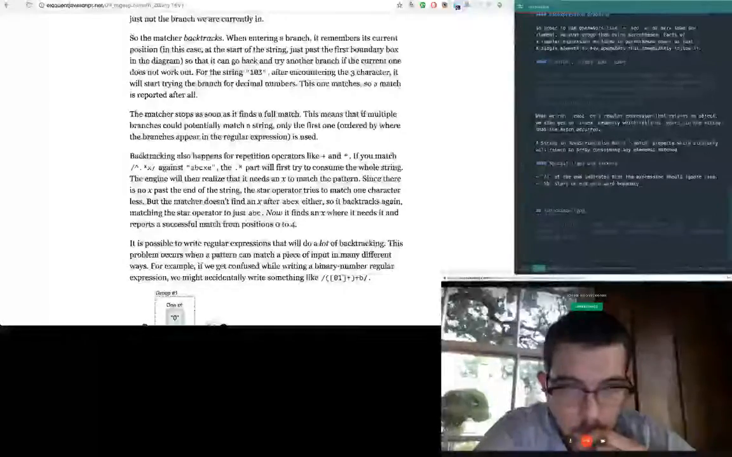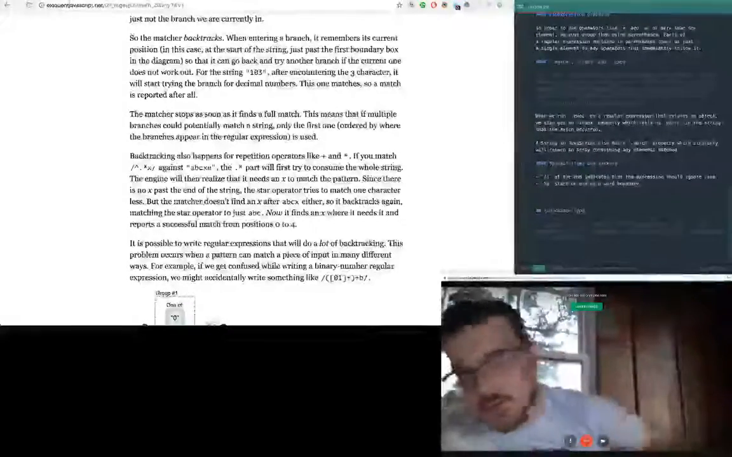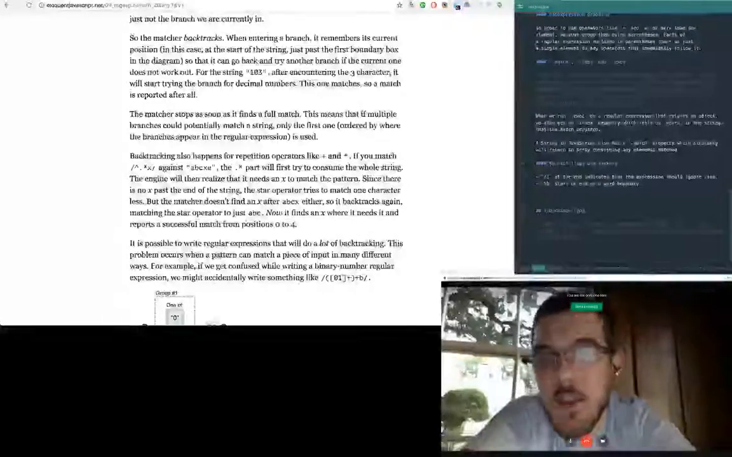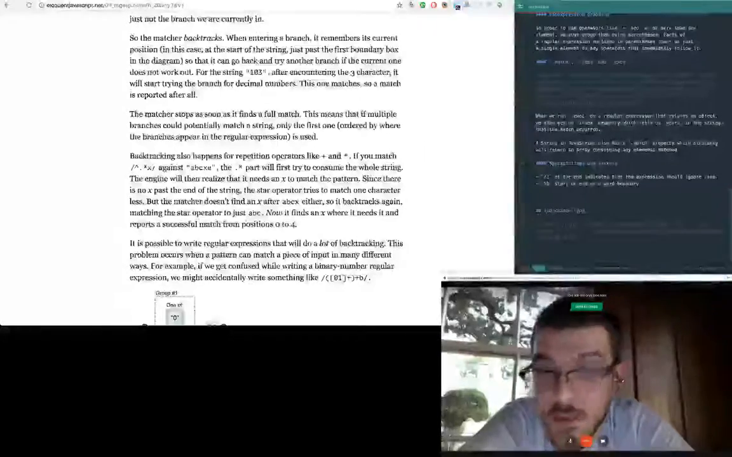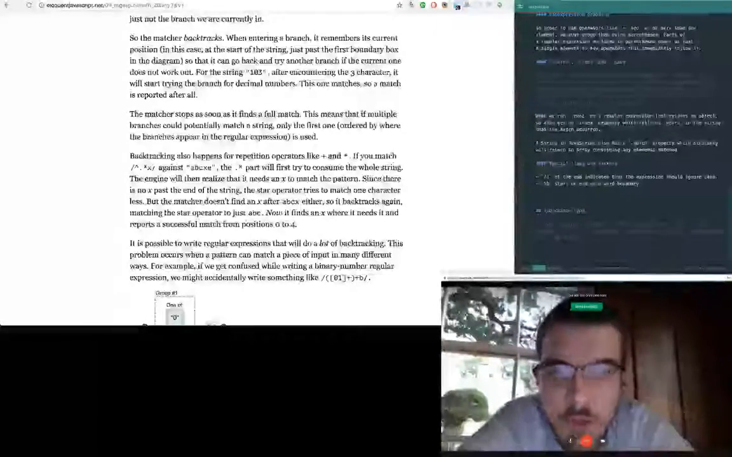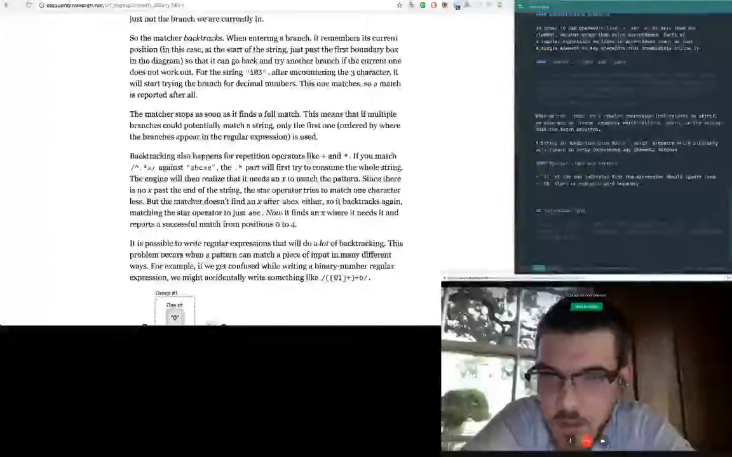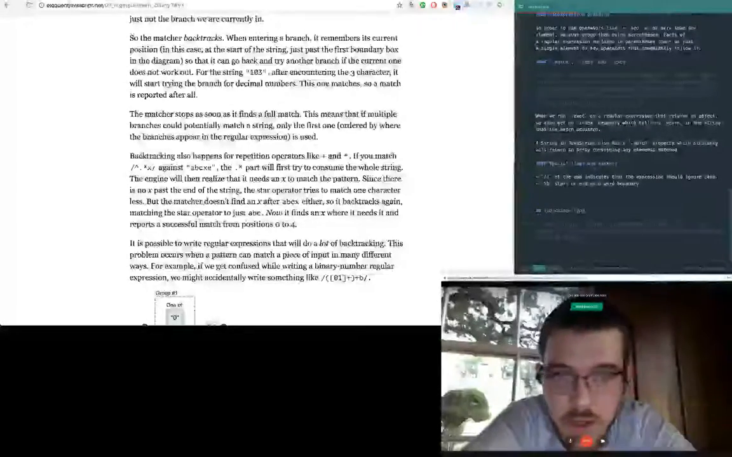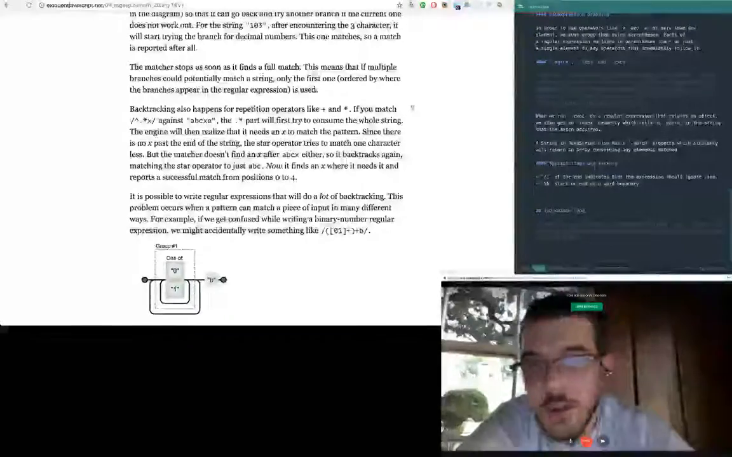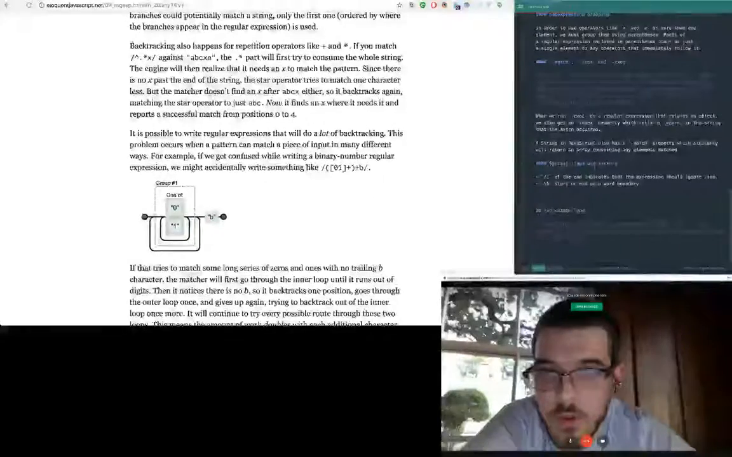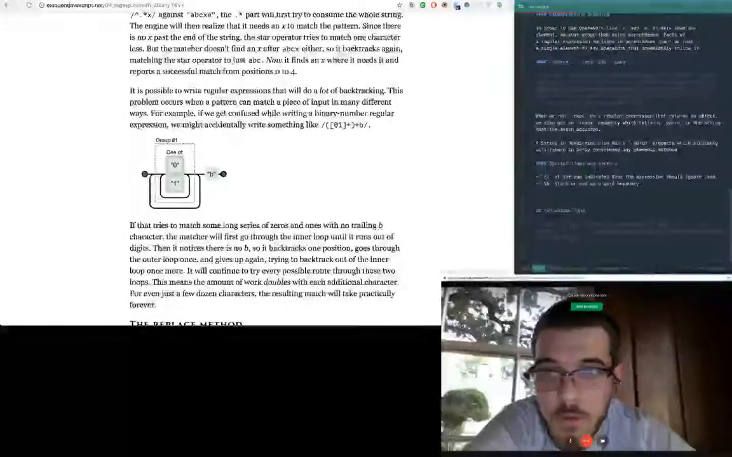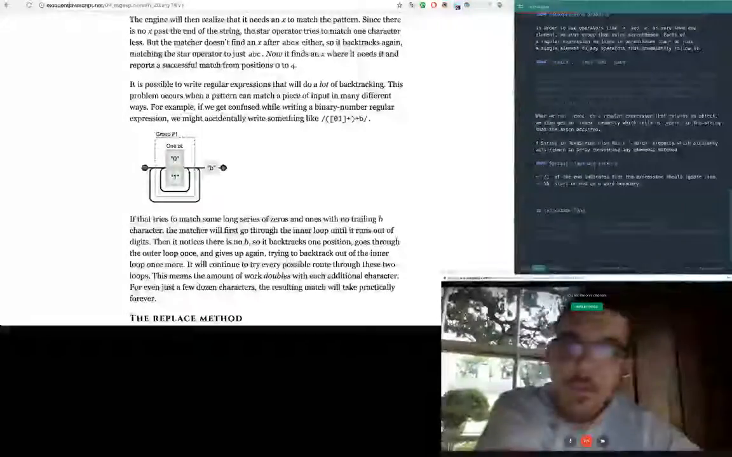If you match caret dot star x against abcxe, the dot star part will first try to consume the whole string. The engine will then realize that it needs an x to match this pattern. Since there's no x past the end of the string, the star operator tries to match one character less. But the matcher doesn't find an x after abcx either, so it backtracks again, matching the star operator to just abc. Now it finds an x where it needs it and reports a successful match from position 0 to 4.